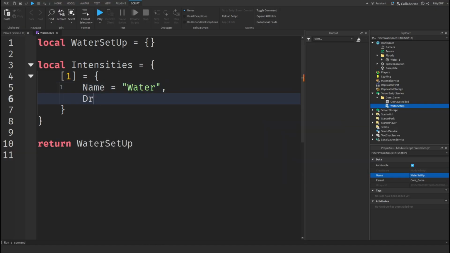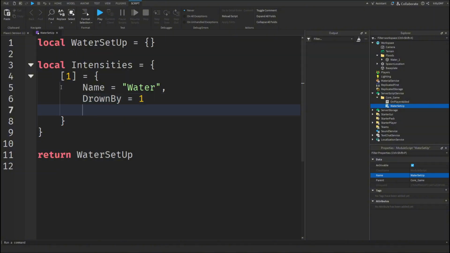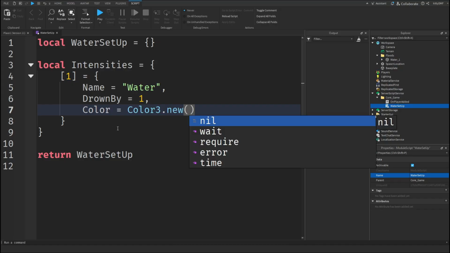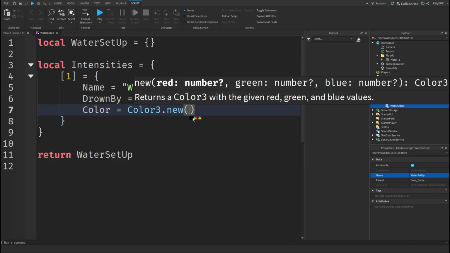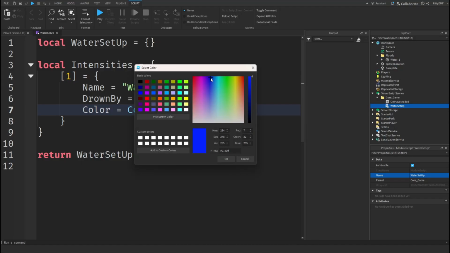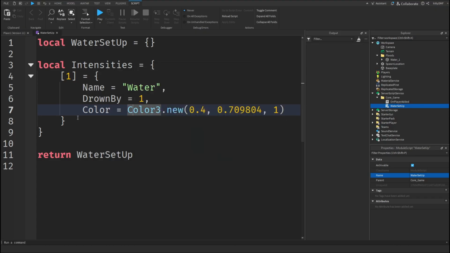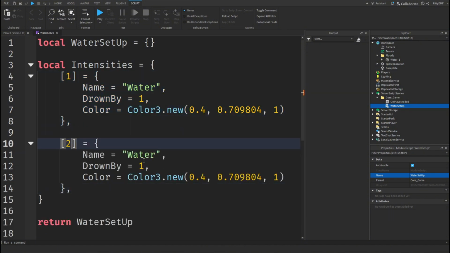Its drawn by is going to be 1. And, hold on, quick comma. And its color is going to be equal to a Color3 value. It's Color3. Just click on this little thing here. Set it to whatever color you want. I want that little bluish color. Comma.